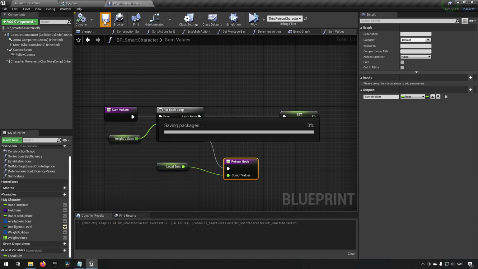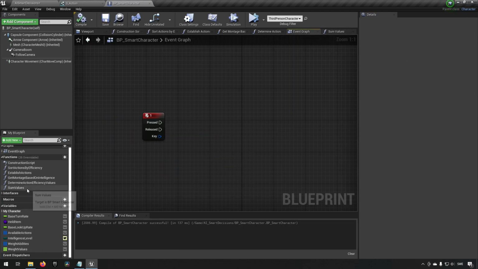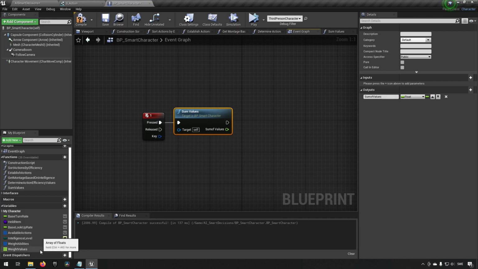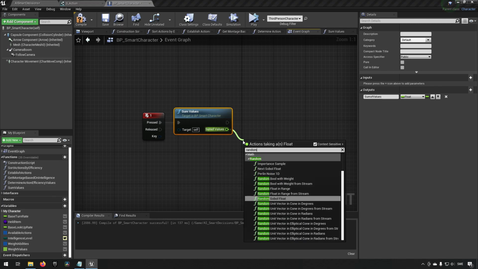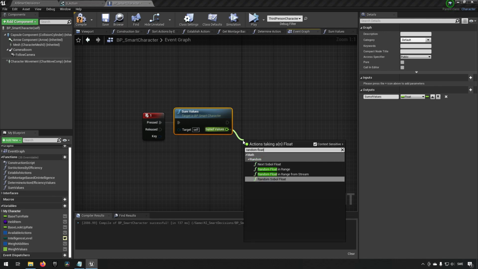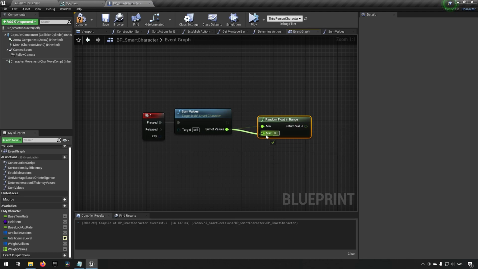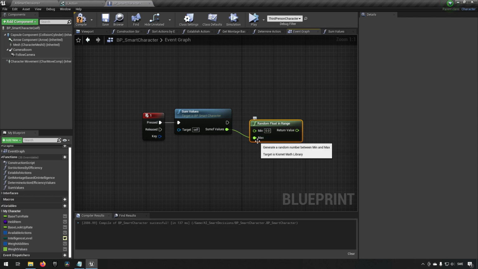Going back to our event graph, we can now call our sum of values. Excellent, we now have the sum. We know what range to move within, so anything between 0 and this value is essentially what we're after. So we can now get a random float in range. We can have this as the max range over here. Then it would end up between 0 and the 66.